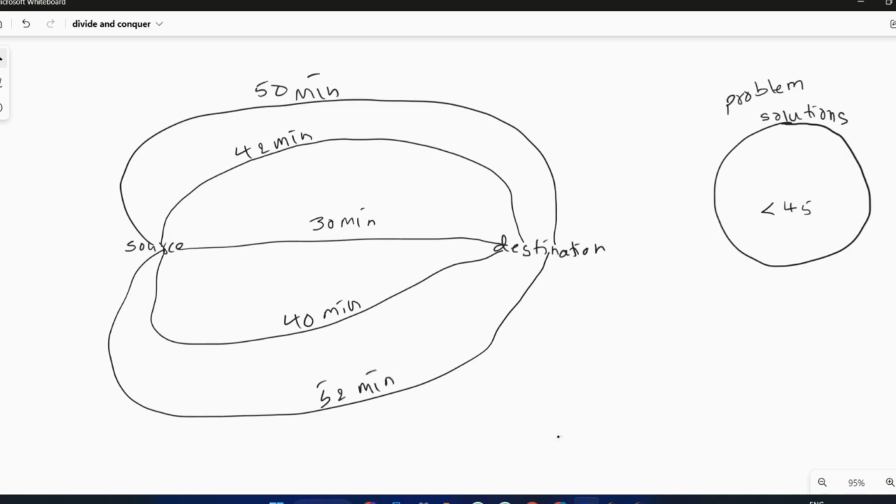Then how many feasible solutions are there? It is 1, 2, 3. Only 3 feasible solutions are there. So among all the solutions, we can have only a few feasible solutions.